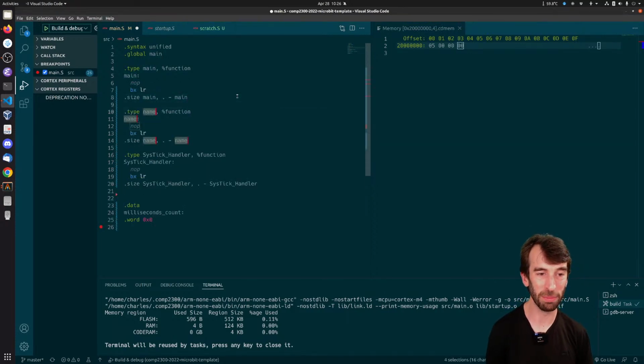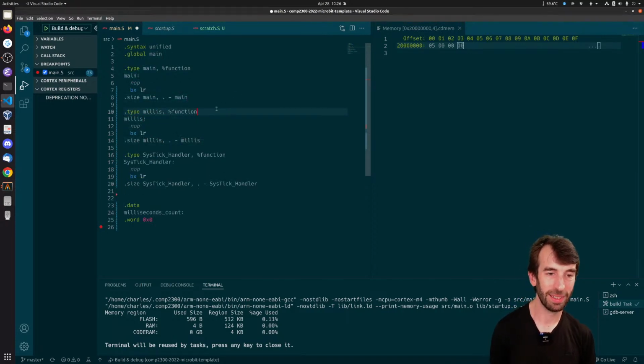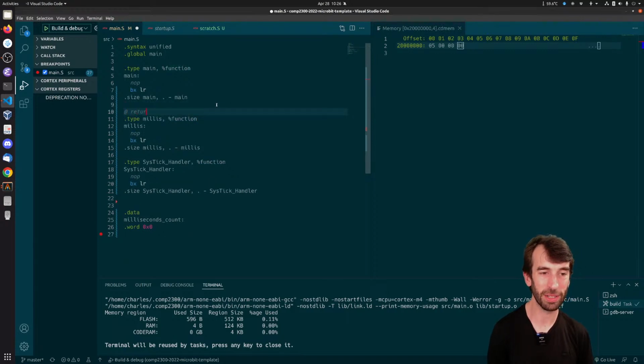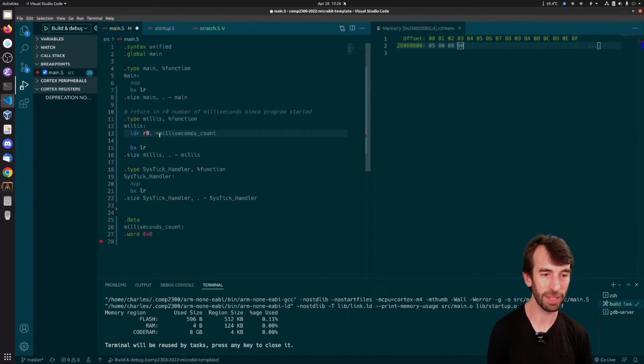I'm going to make a function called millis. The millis function is simply going to return in R0 the number of milliseconds since the program started. And millis is going to be a very simple function. It's only going to load our milliseconds count into R1 and then load R0 from R1. That's it. Simple function.